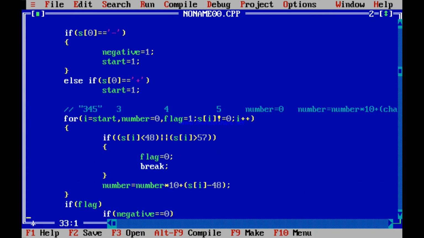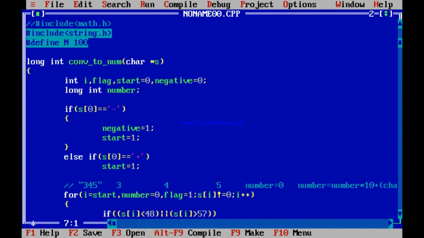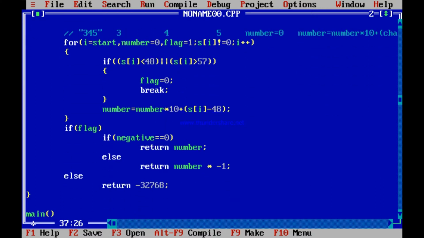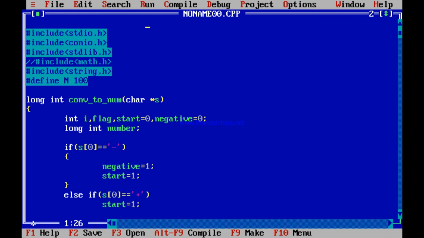So I come back with this convert to number function in my hand. If you remember what this function did, if you send it a string like 3, 4, 5, it is converted to the number 345. Otherwise, if it is not a number, it will return minus 32768. This was the function I am returning.